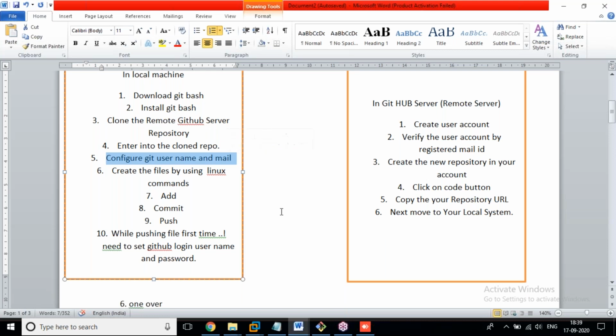Okay, now see, right now I'm not going to configure this one. Before configuring, I'm going to create some files. After that, adding and committing. See, keep in mind, yesterday we discussed this a little bit in depth.